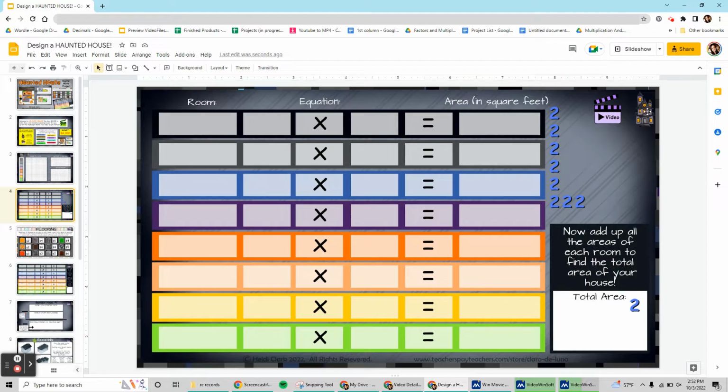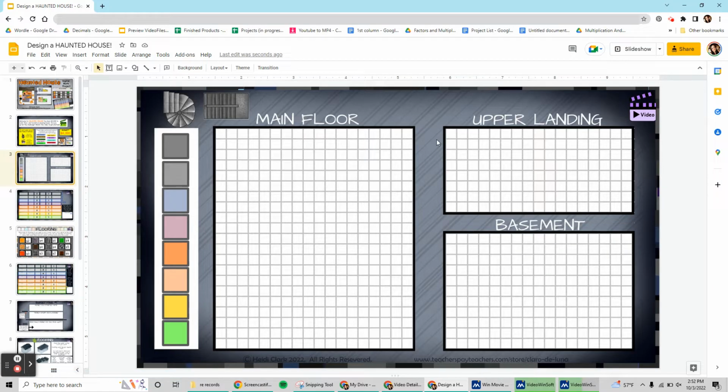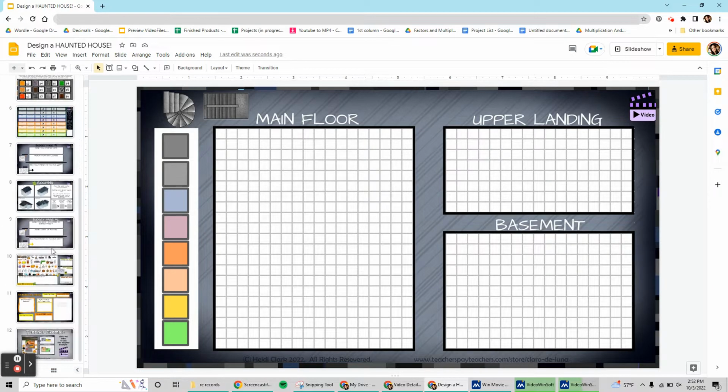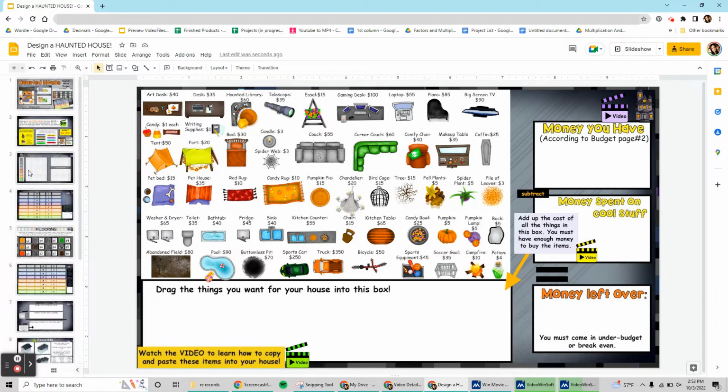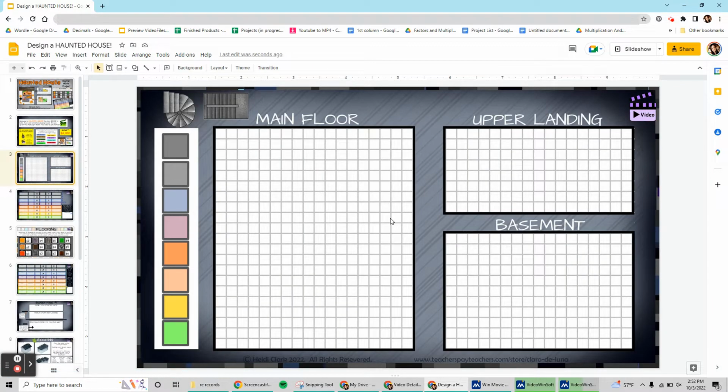Every page also has a haunted house. When you click it, it'll take you back to your actual house, which is this. This is your main house. So let's say I was on this page and I wanted to go back to my house. I could scroll back up over here and click on slide 3, or I can click on the haunted house and go back to my floor plan.